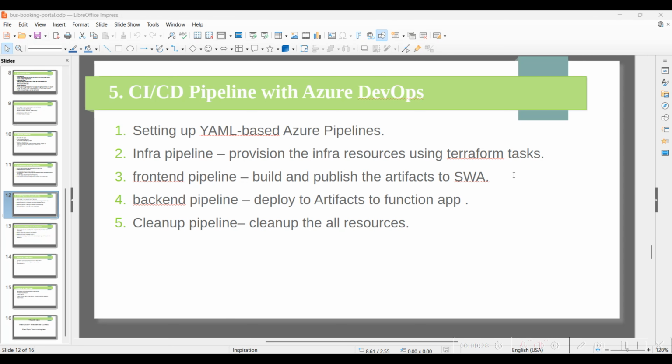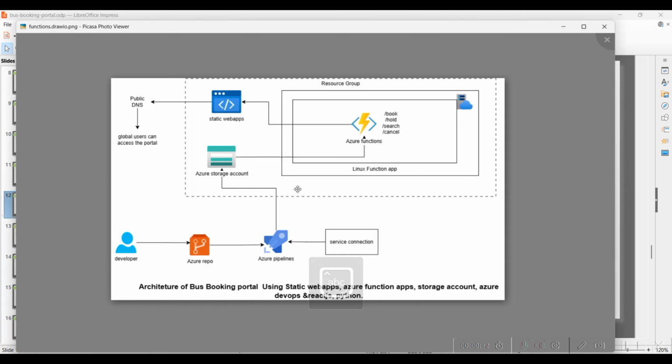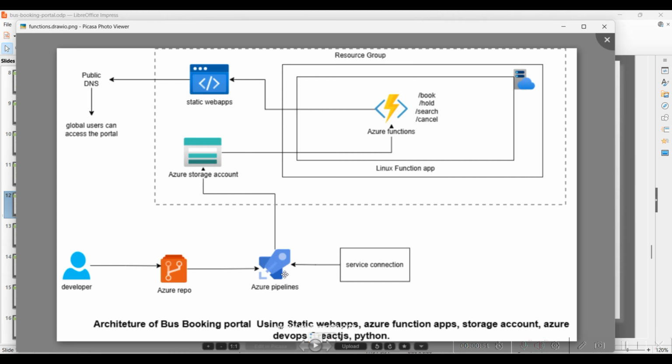We have a static web app web token that I have updated in the library section. Then we have the backend pipeline, which will deploy your artifacts to the function app. So we have three pipelines. The infra pipeline provisions all your infra. The front end pipeline deploys our front end to the corresponding static web app with the help of the web token. And the backend pipeline deploys your generated zip file to the corresponding storage account associated with the Azure function apps.